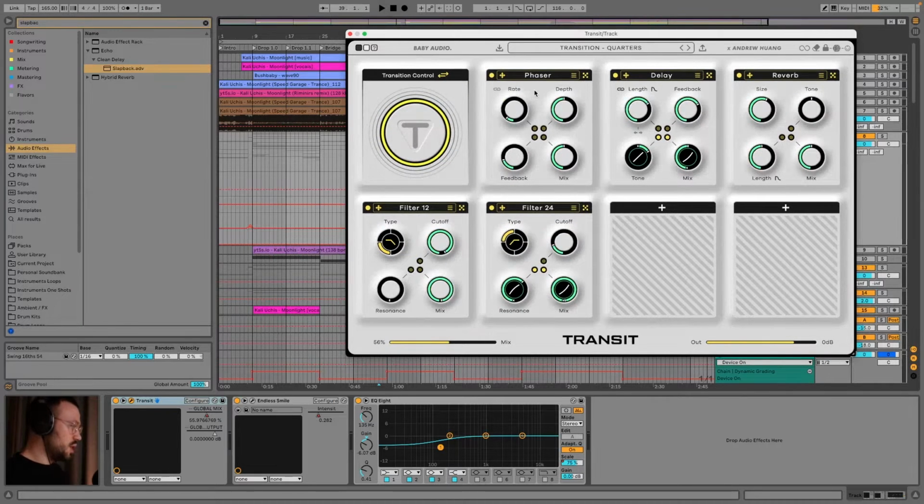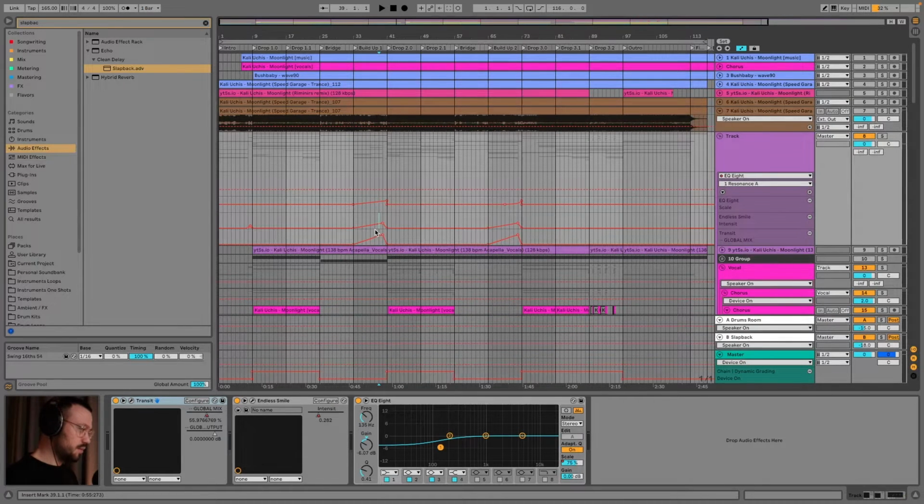So I just work with phaser, delay, reverb, filter 12, filter 24, and I have the transition control all the way up in this case. And I'm automating the mix. So I just don't want the effect to move, I just want the effect to come in and come out more.